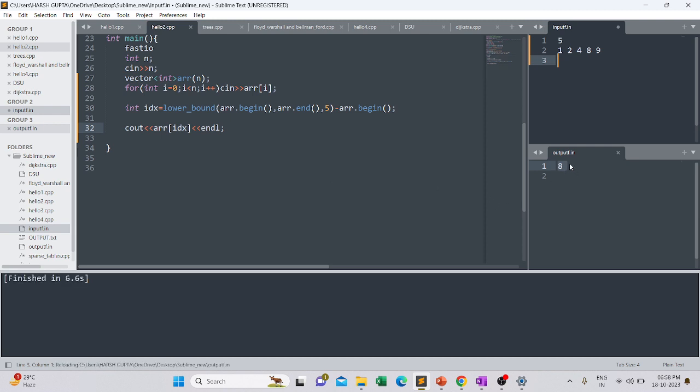So we are getting 8, right? Because the smallest element which is less than or equal to 5 in this array, 1, 2, 4, 8, 9, is 8. Now, similarly, if we apply 4, it is going to return me 4. 4 only, because 4 is present in this array. Okay, so we got 4.